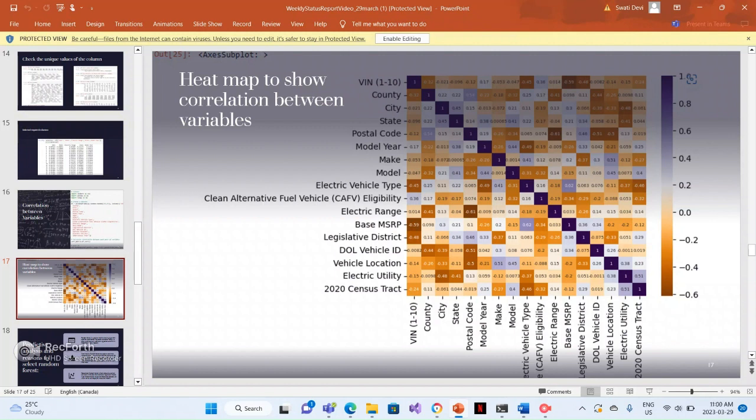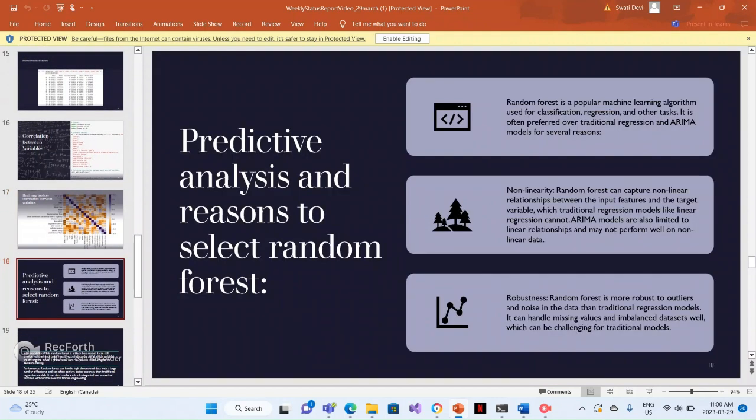A heat map is a two-dimensional representation of data in which values are represented by colors. A simple visualization is created by using a heat map that shows immediate information. Next is the predictive analysis and the reasons why we selected random forest.